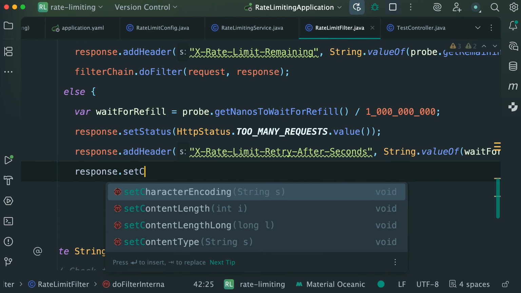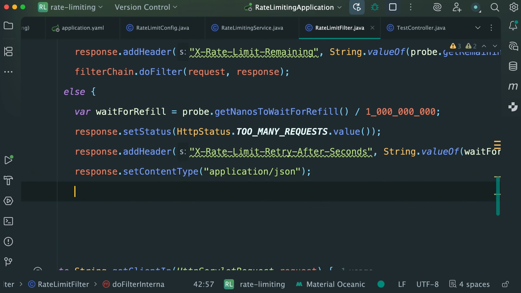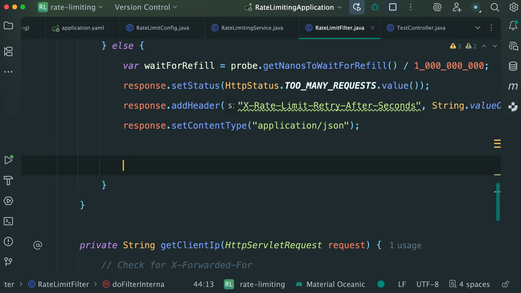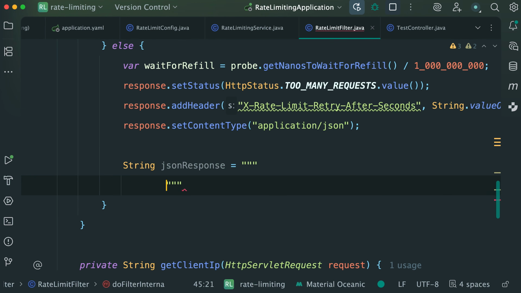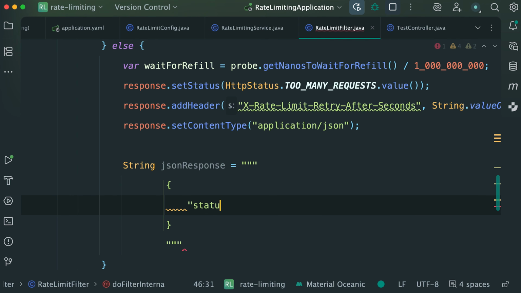Set the response content type to application/JSON. Now prepare the JSON response body. String JSON response. I will use a text block to define the JSON structure. This JSON response will have status. Add a placeholder for this.